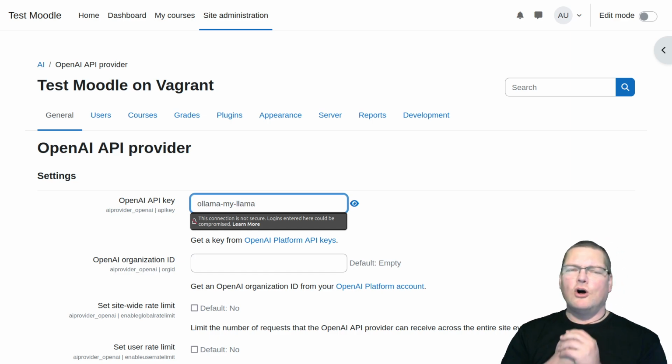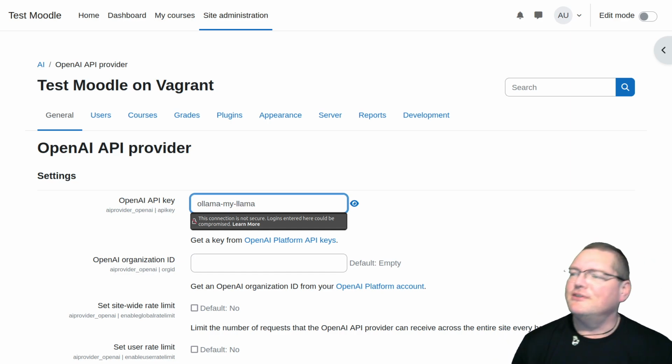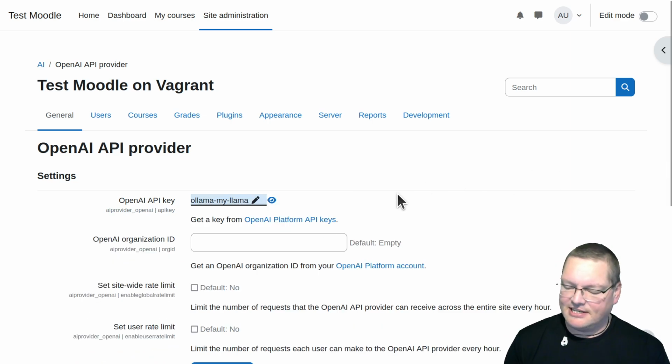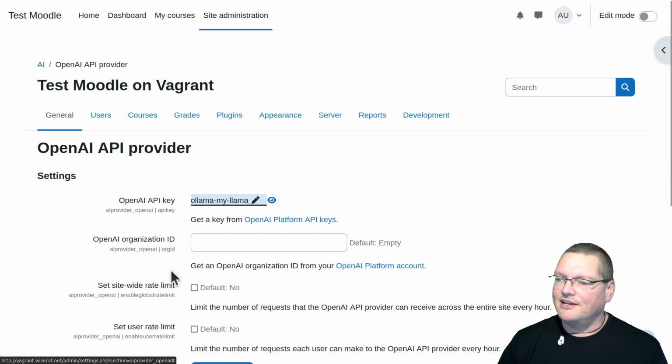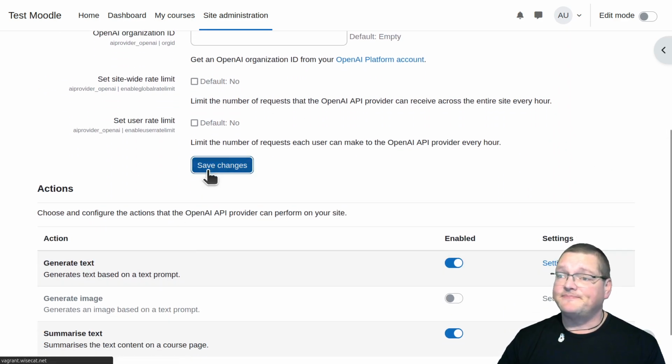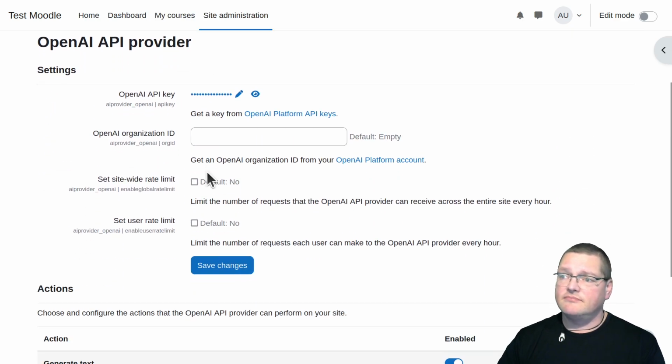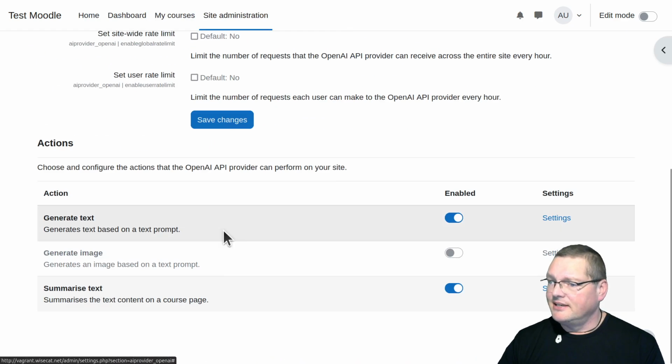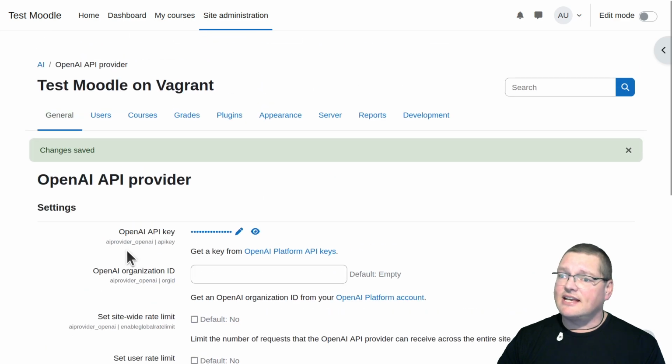Ollama, my llama. Okay, beautiful. Now we've got an API key. Take that. Yeah, and actually you have to save that. All right, why does it need it? I don't know, but it needs it. Anyway, so that's how you actually switch it on.